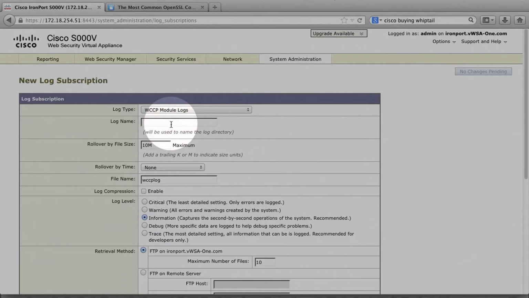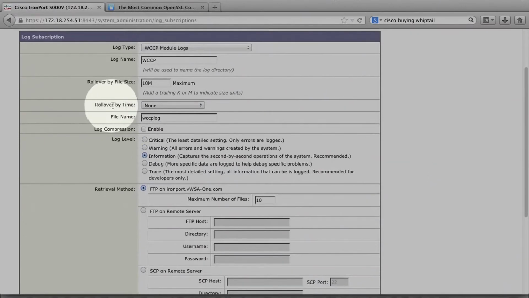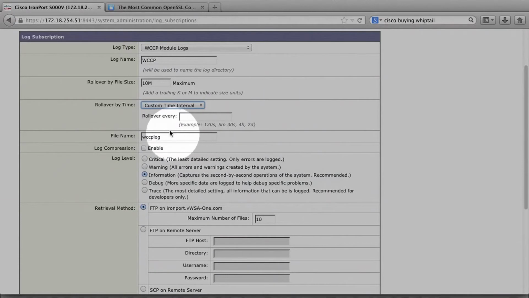We call it any name, WCCP or the same name. There are some options, roll by time, or starting with 7.5, I believe we added the custom interval time. So I can roll this log every 120 seconds. Depending on the environment, how busy it is, it could be a lot of data in 2 minutes. 5 minutes, 30 seconds, I think that's the minimum; it will bark at you if it's like 1 second.